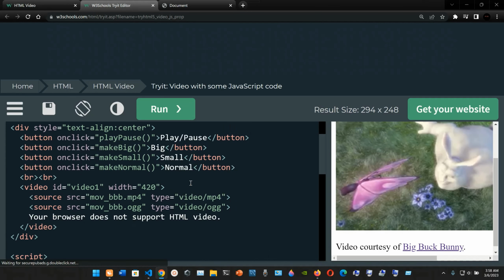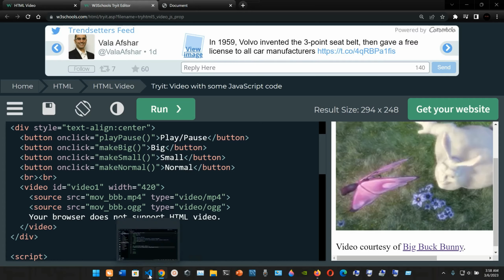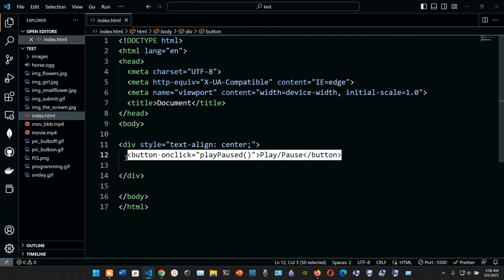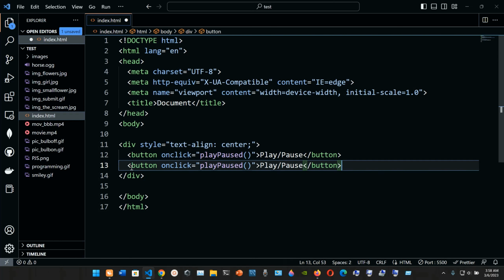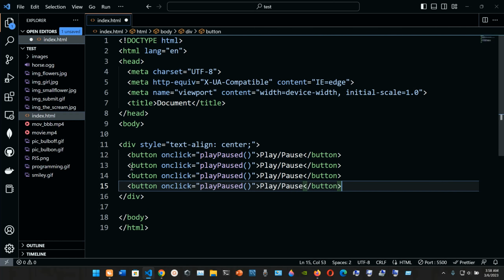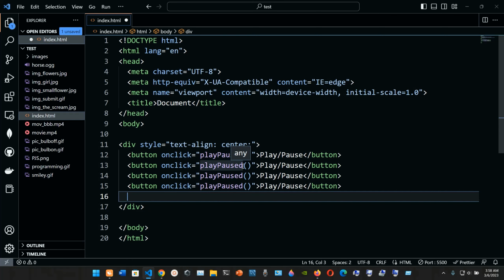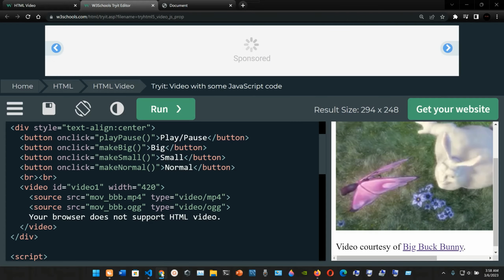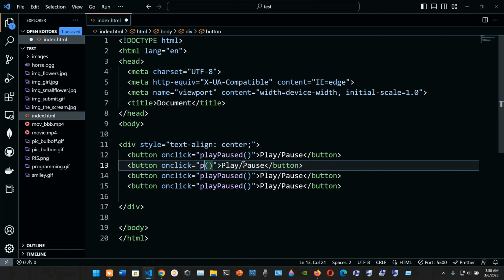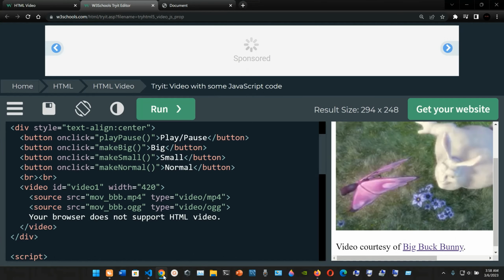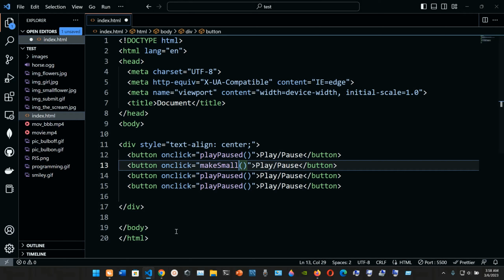So we're gonna have 4 buttons. Okay, so I'm just gonna copy line 12 and paste it in like this. So now I'm just gonna change the name of the function. This one is gonna be makeBig, camel notation, and the text is gonna be Big.